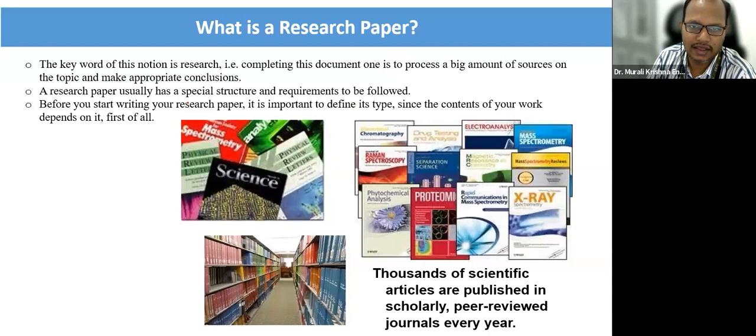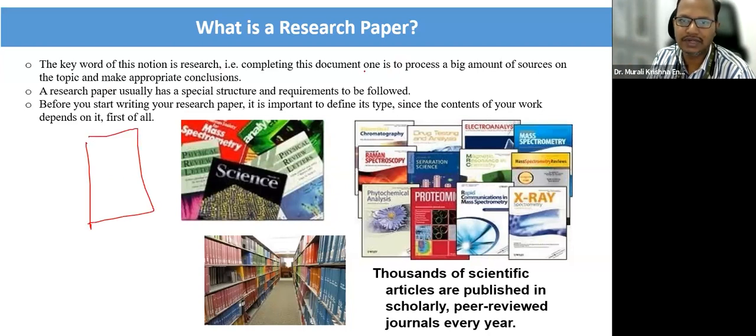Whatever research you have done, you make it into documentation. It is a complete document containing all the resources about the topic, whatever you have done, and whatever conclusions you brought. I am making one document, and that document is actually the research paper.